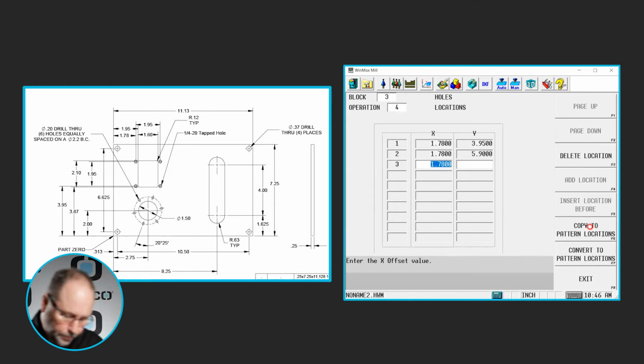The next one, we're going to the upper right corner. That will be 1.95 in X from where we currently are. So 1.95 plus enter. That'll be the same Y location.